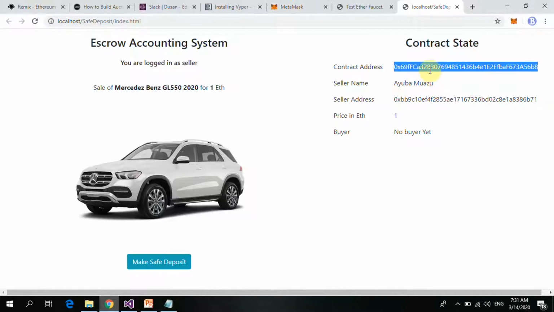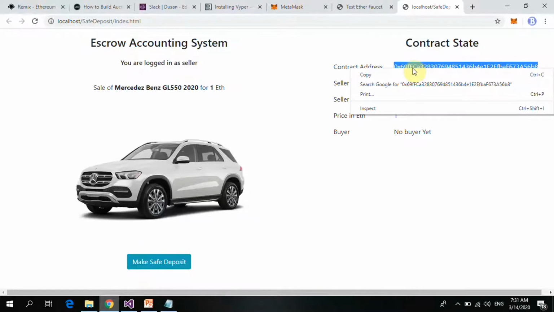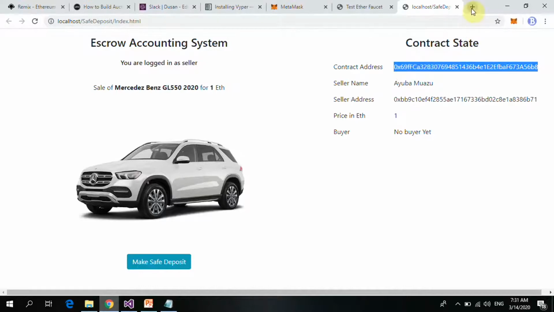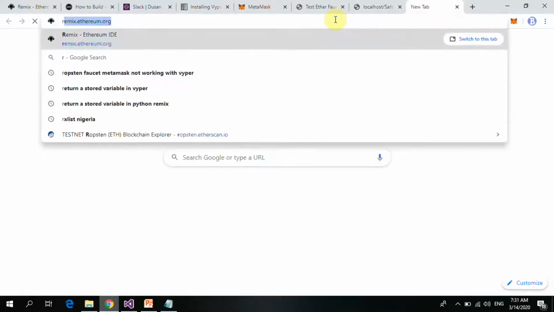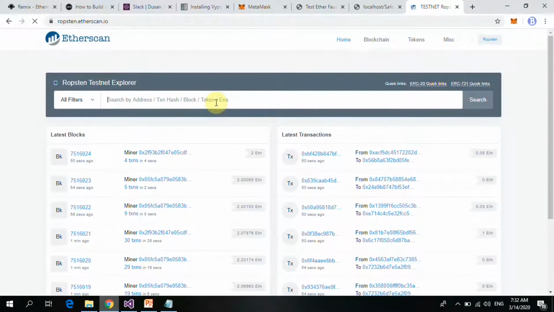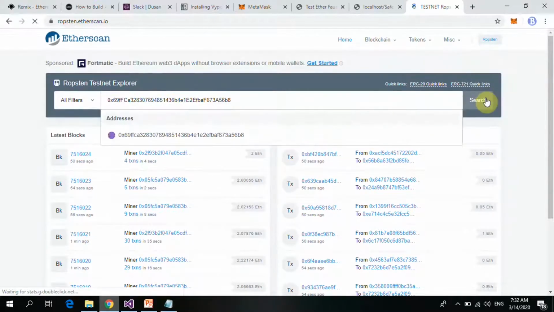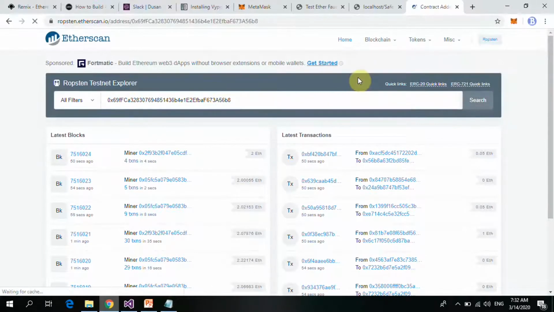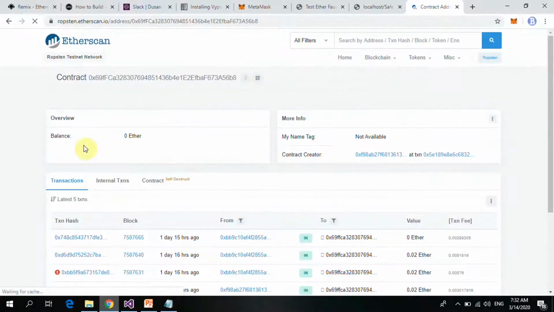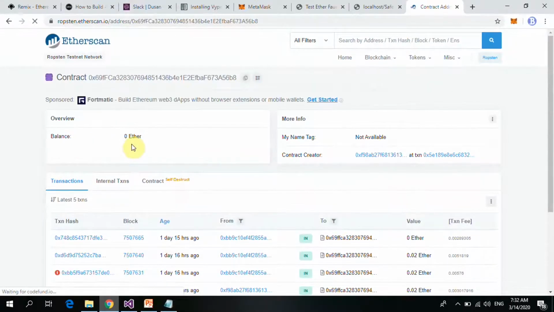That means the smart contract will now have 1 ether stored in its escrow. If you copy this and go to ropsten.etherscan.io and view the contract, we can see that the contract has a balance of 0 ether.